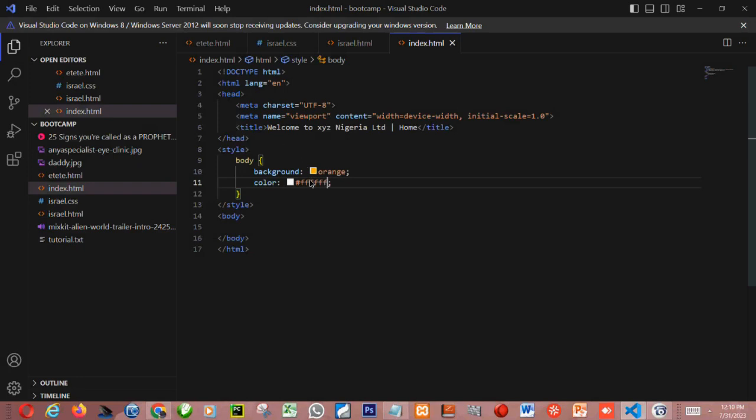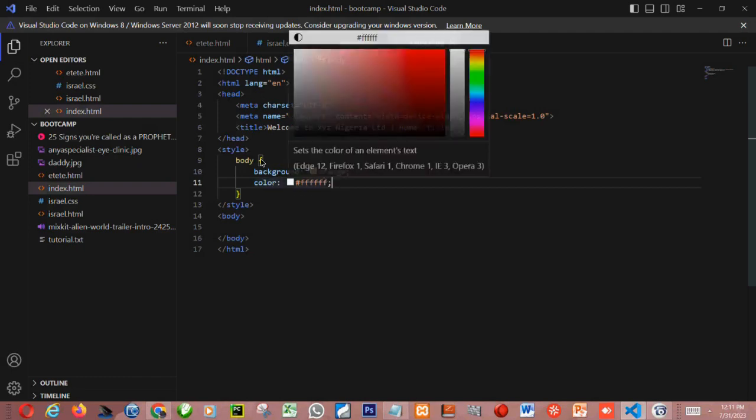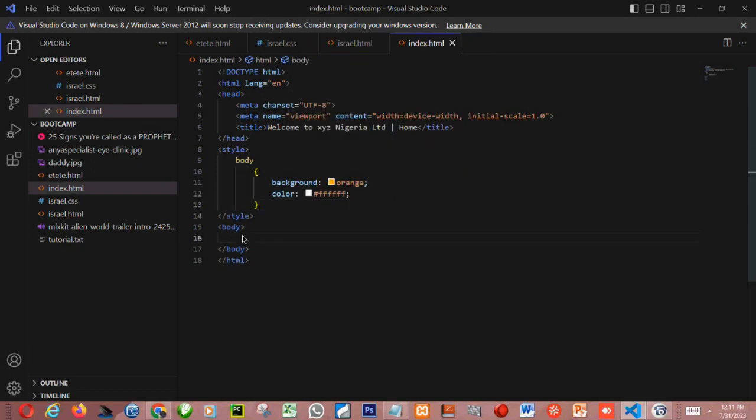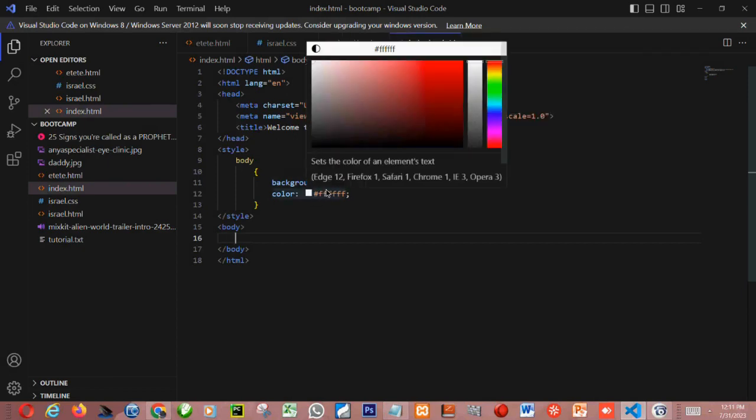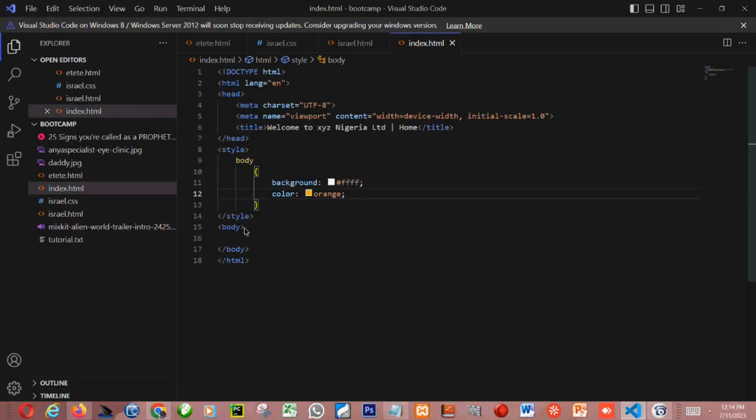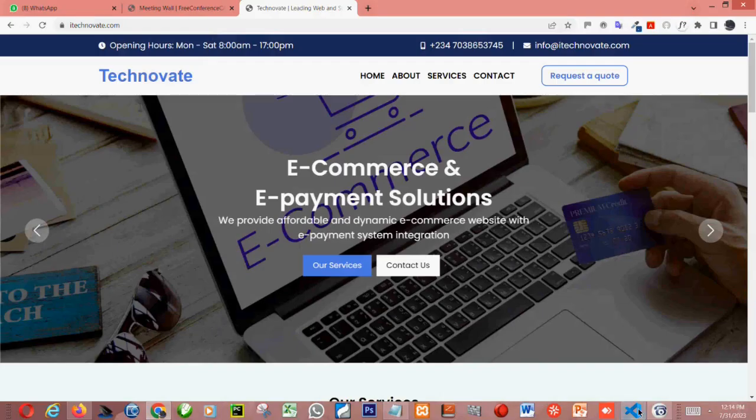So maybe the font size. No, let's not worry about the font size now. So everything that comes, the background of this page is orange, and every text that comes into this page will be white in color. So it means that our home page will have a background of orange, and all the text inside will be white in color. Okay, so I want us to do the top bar like what we have here. This top bar.